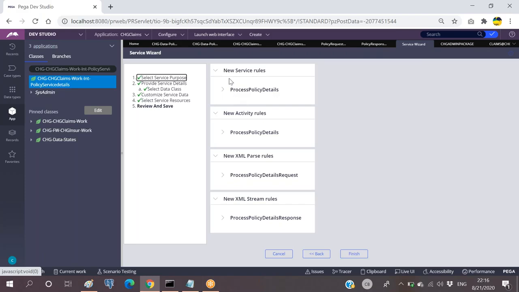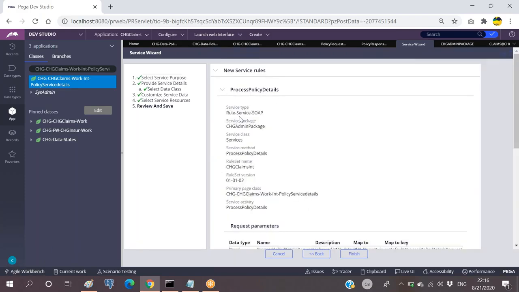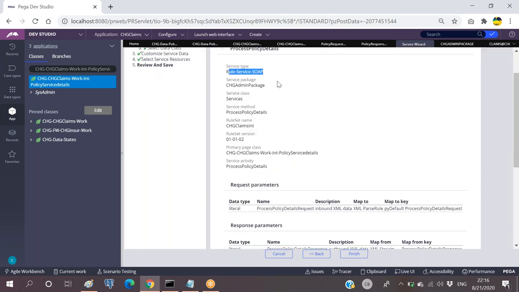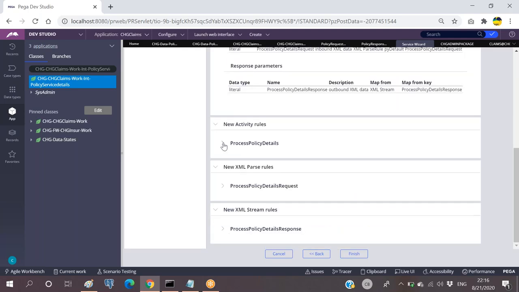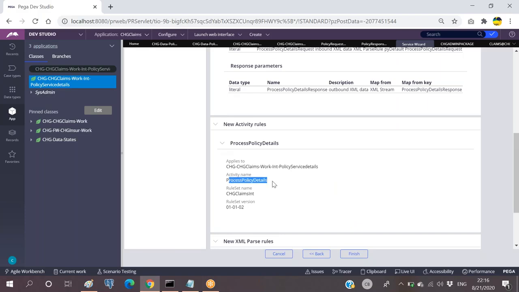So this is just a review. We can see it is creating one service SOAP rule. It already has this admin package, and here it is creating one stream rule, one parse rule, and one activity also. This is the name of the activity which will be created in this class.